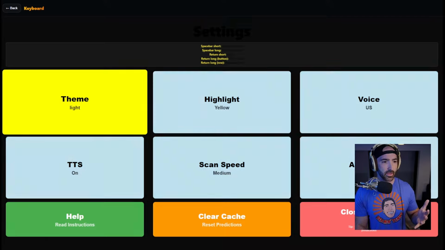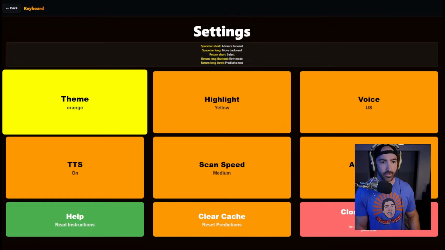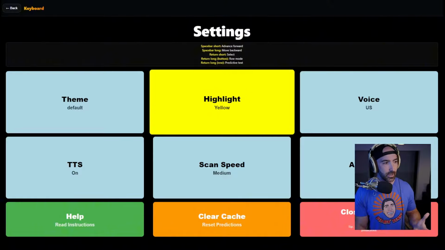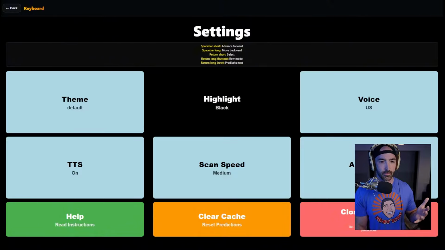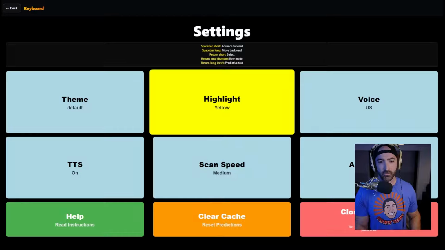Theme, same type of thing. You have a bunch of different themes: light, dark, blue, green, purple. This will change the color of the actual keyboard. Okay, so this changes the color of the keyboard too. So anything you see here changes in the keyboard as well. Orange. Red. Default. So we'll use default for now. Highlight changes as well. You can change the highlight color too. Pink. Green. Orange. Black. White. Purple. Red. Yellow.